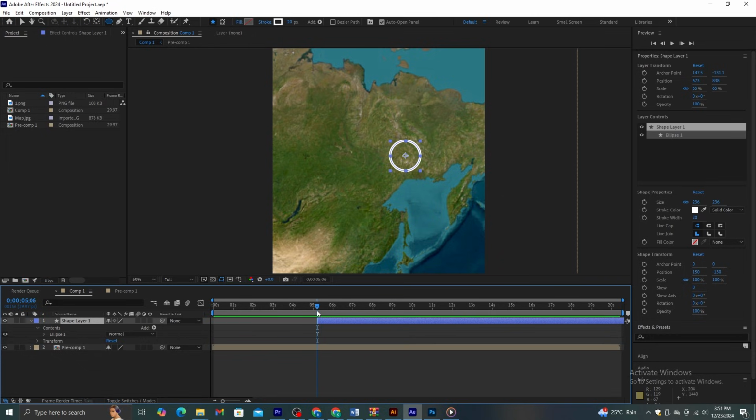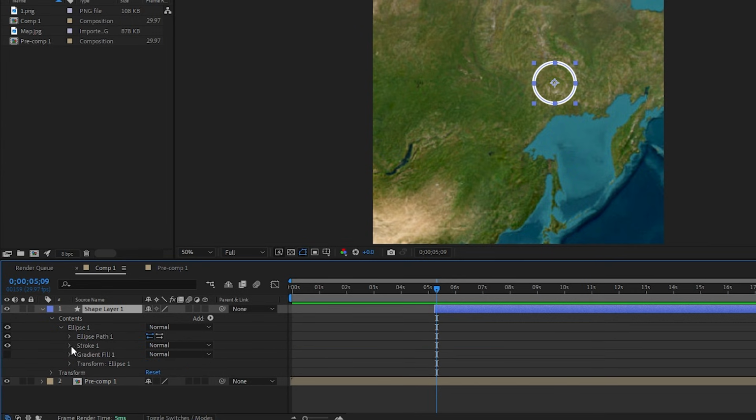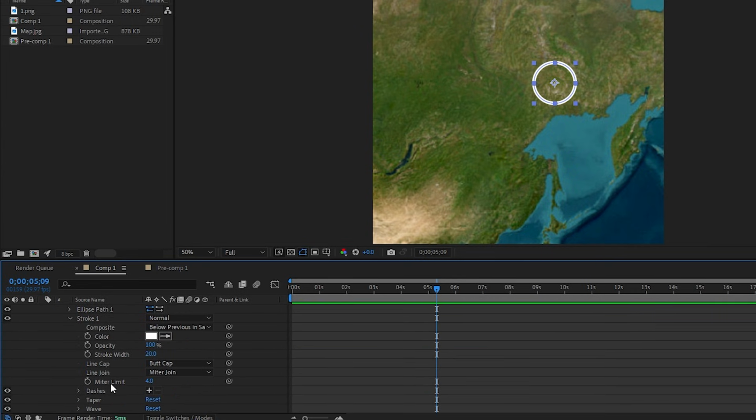Now let's animate this circle as well. Go to this shape layer and select this drop down menu and select this stroke option. Now you need to click this plus icon in front of this dash option. Then you can change the size of the dashes by increasing this number.